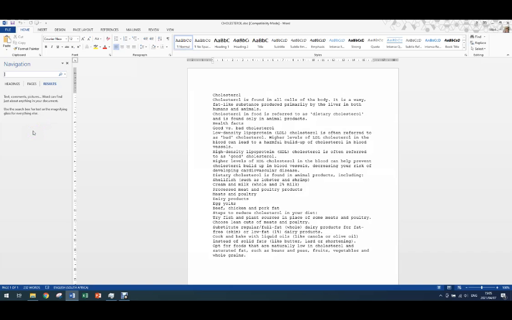Now, very important, if you have to change the word cholesterol, you ensure that you type it in the correct case. In other words, are you changing cholesterol from lowercase to uppercase, or are you changing from uppercase to lowercase? Whatever the case might be.